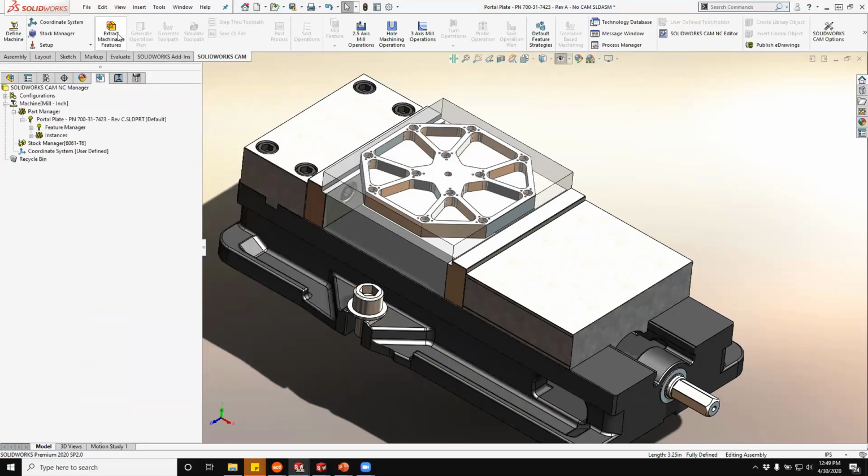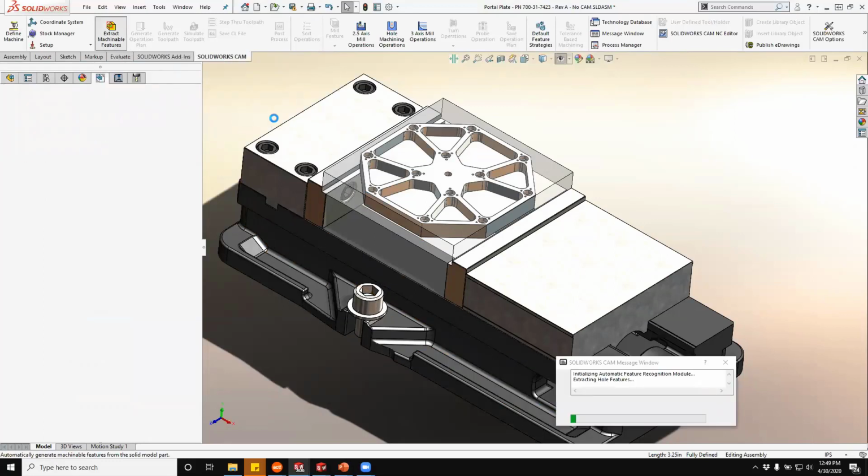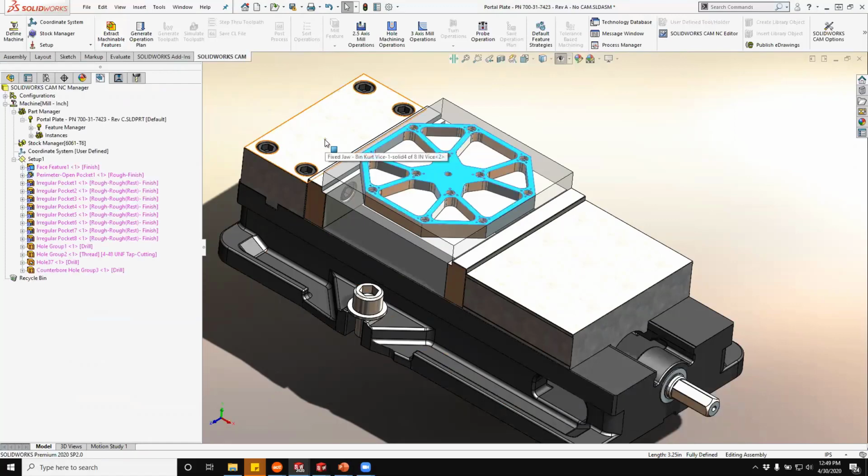We go in and we extract machinable features. And it comes back, and even if we had multiple parts or whatever, it's going to put everything that's in a common direction underneath one setup. And then we can even assign work coordinate offsets to the individual parts underneath that one common setup.